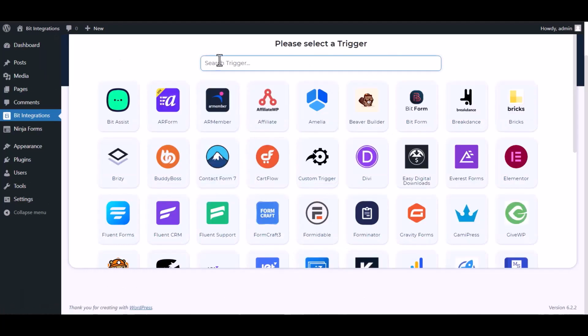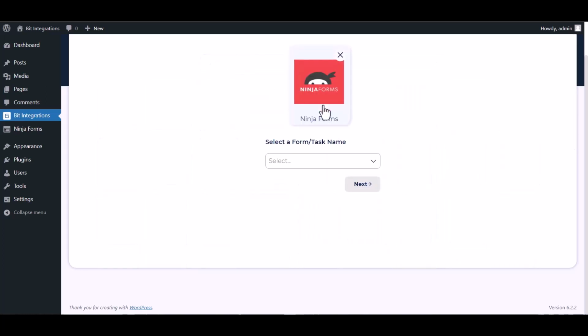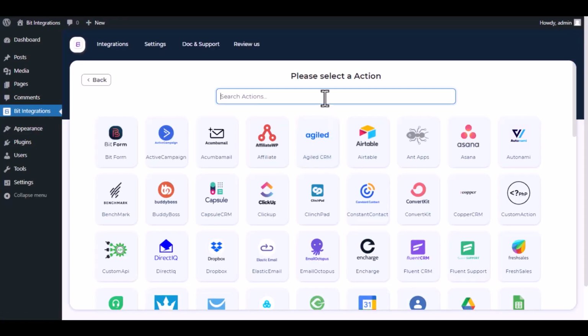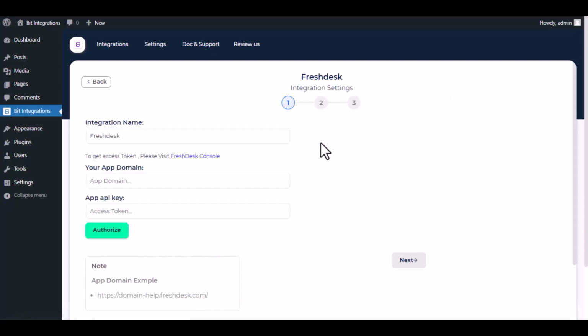Search and select Ninja Forms. Select a form. Next. Now here search and select Freshdesk. Here, give a meaningful integration name as you want.